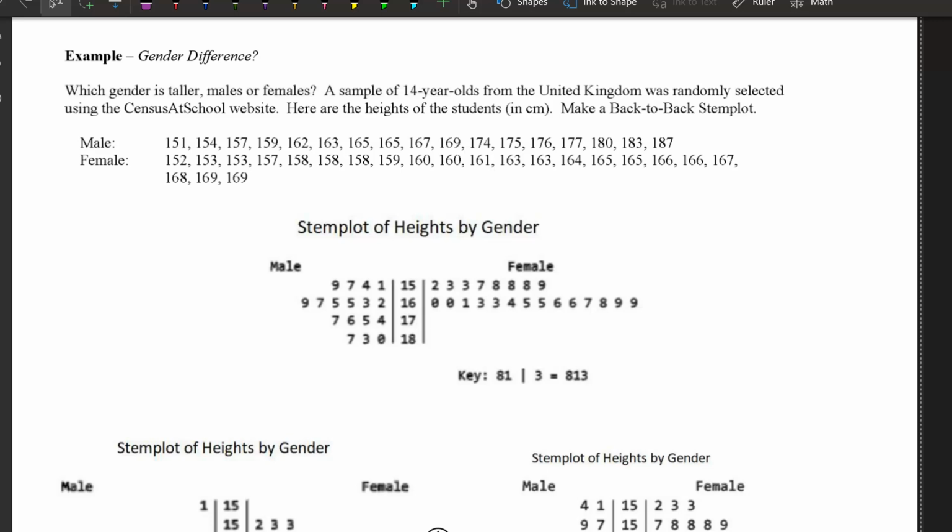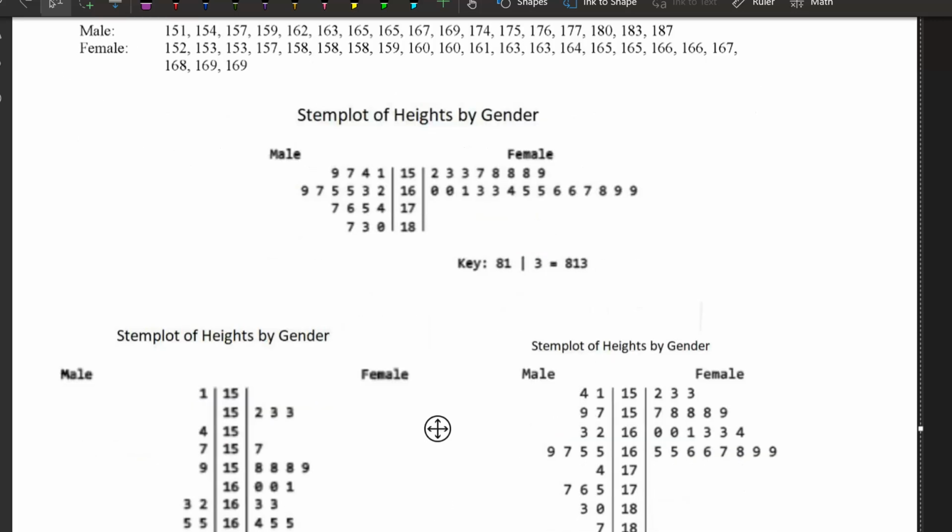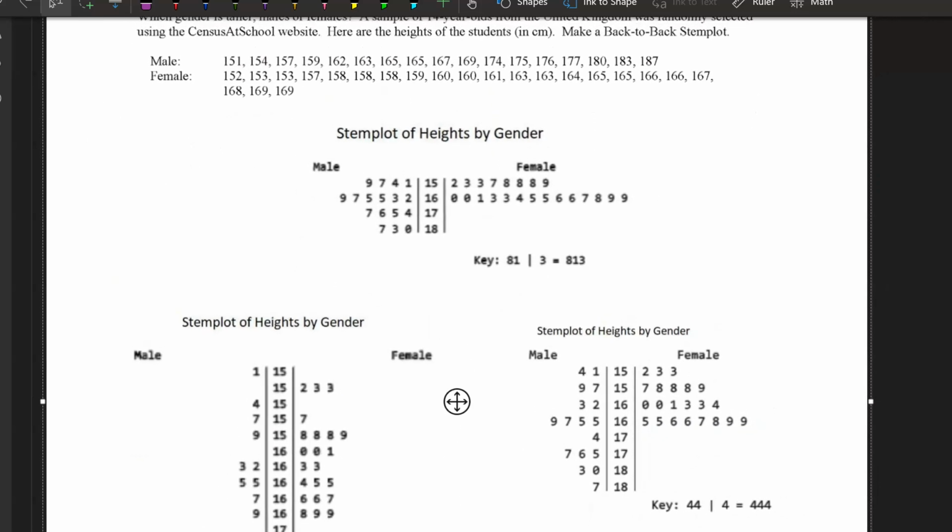A sample of 14-year-olds from the UK was randomly selected from the Census at School website. Here are the heights of the students in centimeters. Make a back-to-back stem plot. All right, well, I'm not going to make the back-to-back stem plot, but I wanted to show you guys one. So what we do is we put our stems here, and then our leaves go to either side. So the females are on the right side, the males are on the left side.